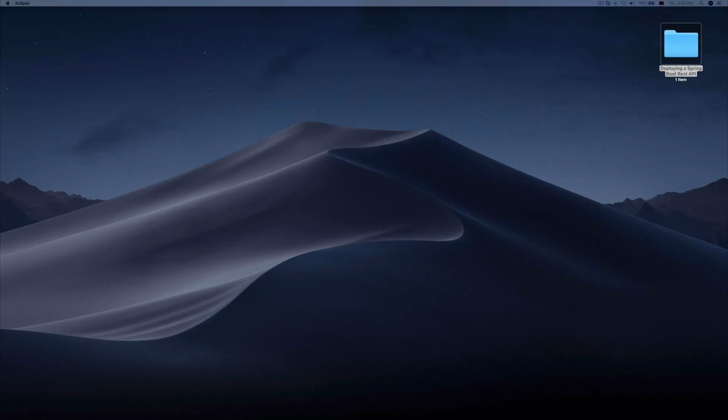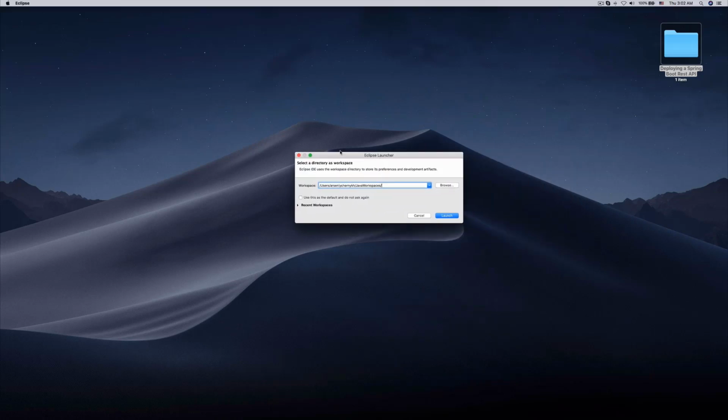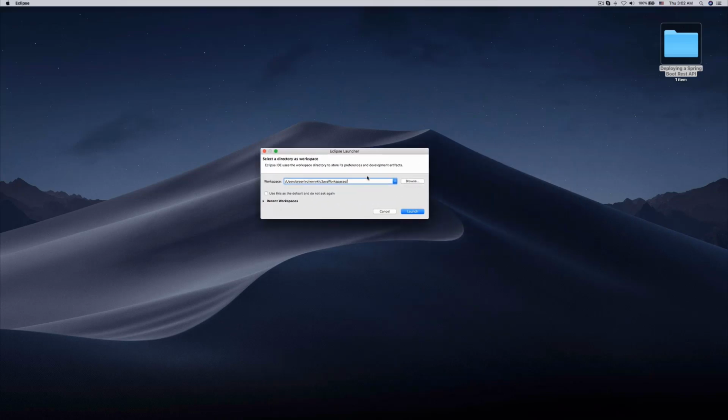All right, there we go. So let's go ahead. You should get this Eclipse launcher. I mean, you've probably used Eclipse at this point. And here, let's just go ahead and do something like, maybe, deploying boot. There we go, something like that. That should do. All right, and let's launch that workspace.